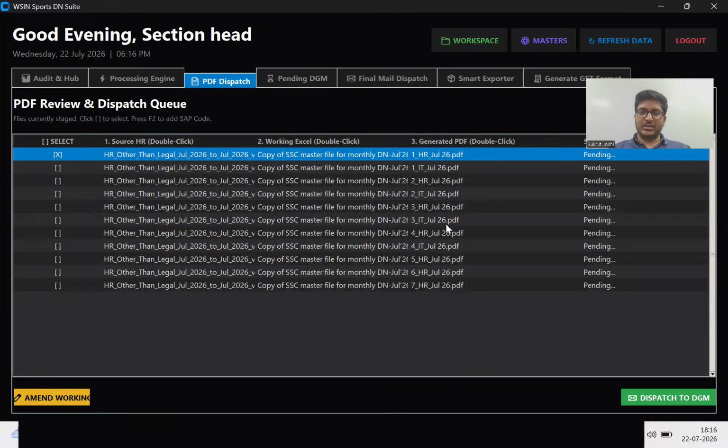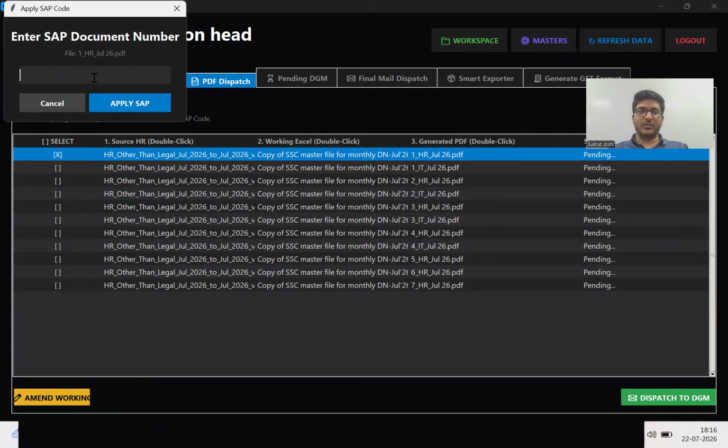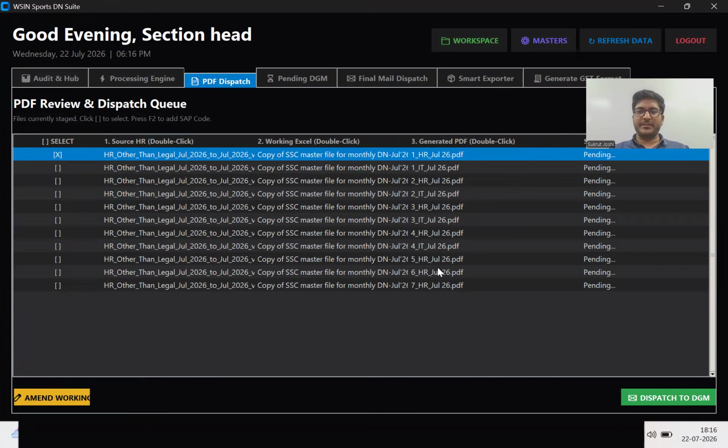After checking these debit notes duly, the section head can pass the entry in SAP and add the SAP document number by pressing F2. Once he presses F2, he can enter the SAP entry document number and apply SAP. Then this register will get maintained over here, showing which debit note has been posted in SAP on what document number. Then after reviewing this, he can send it to DGM for his approval.